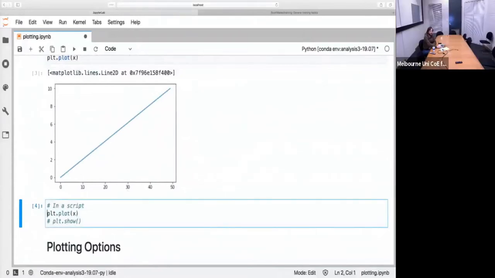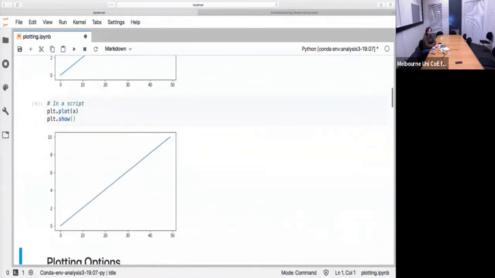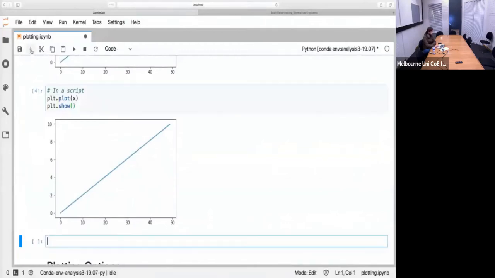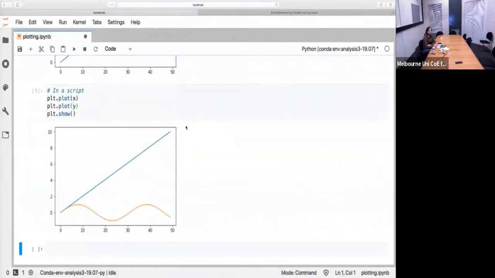If you don't have matplotlib inline, so if you're in your own script, the plots won't show up automatically, because you can build things up, add multiple lines to a single plot. You use the plt.show command to say you're finished setting up the plots, and that would create your display. So we could just as easily say plt.plot y, just to show two values, and you can see those are both showing up on the same axis automatically.